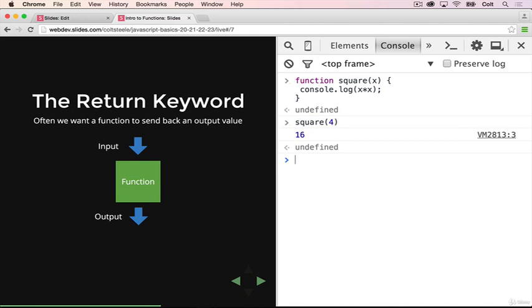So let's say I wanted to do something where I had a line that was like "4 squared is", and then I wanted to put whatever comes back from square 4. I wanted to put these together: "4 squared is" plus square of 4. Right now, if I do that, it just tells me 4 squared is undefined. And that's because nothing is being returned. We're missing this output. So even though it prints something, it doesn't actually send anything out.